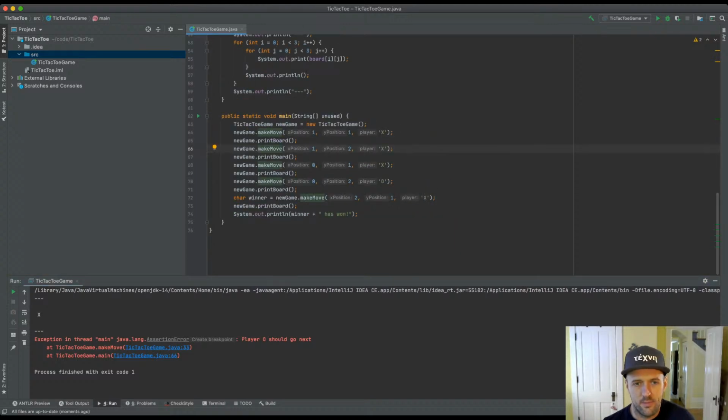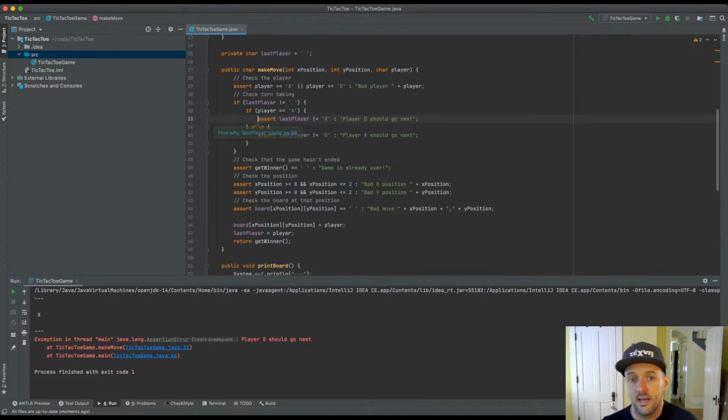So where did this come from? So I tried to make a move on line 66, but player X was going again, and the assertion turned on. So again, these assertions that we've taught you how to use don't come out of the box in Java. And this is another one of these things about Java that I just don't understand. But there it is. But they're easy to turn on, as I just showed you. You just have to add this option. So now when you run Java as part of this configuration, you'll get the assertions turned on.